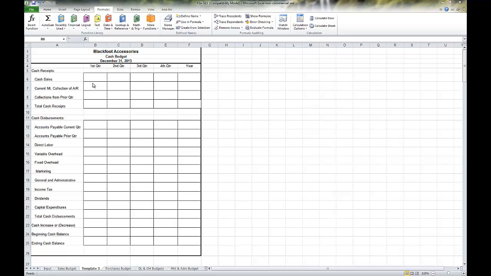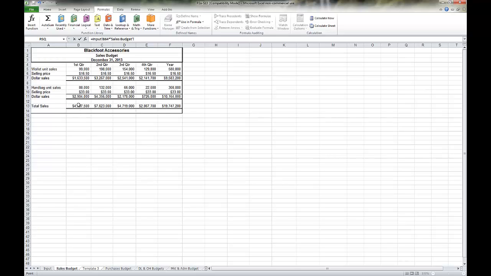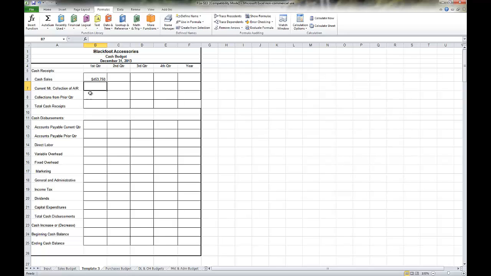Here's the template that we worked with in class, and we'll start out figuring out our cash sales for the first quarter. So I'm going to hit equals and then go into my input screen, and I grab that 10% rate for cash sales, and I'm going to multiply that by my total cash sales for the first quarter. Hit enter. There's the number.